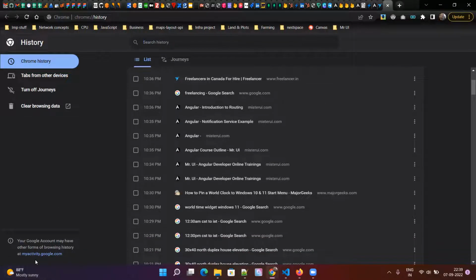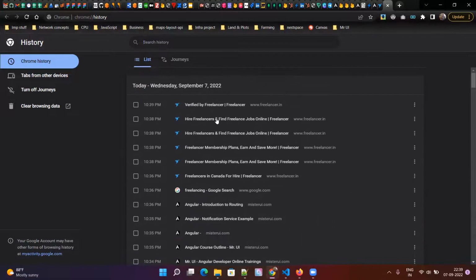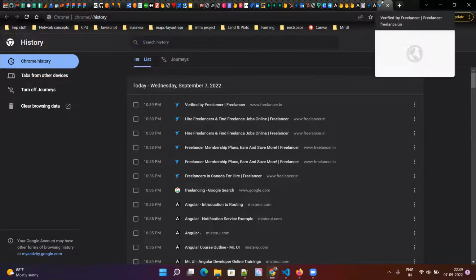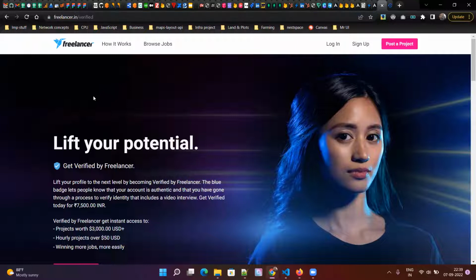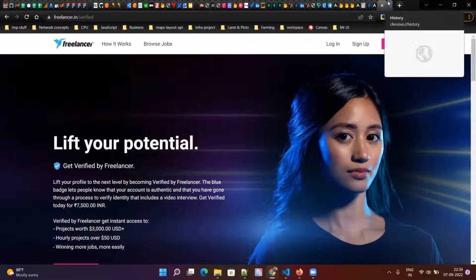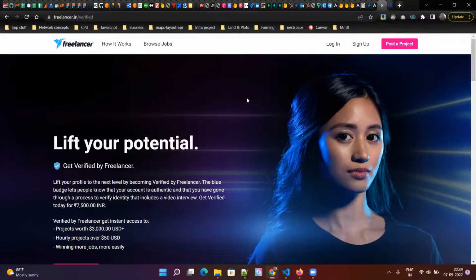You can see here also at the bottom, when I hover on this link, it is showing freelancer.in/verified. The browser will record this history so that when you click on the back button, it will go exactly to the previous page. It will record the history for that purpose.